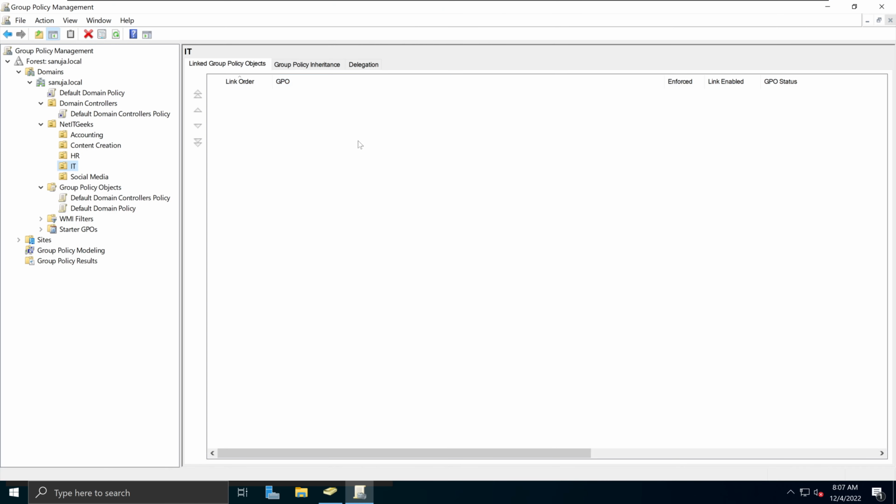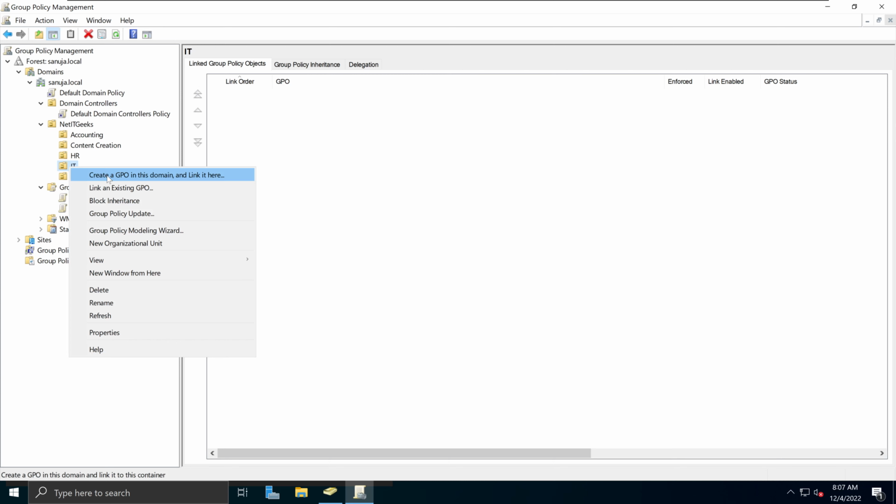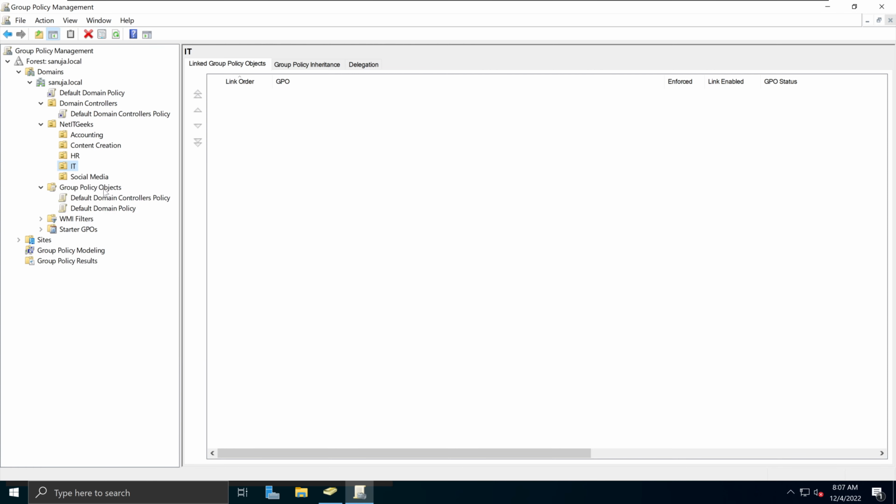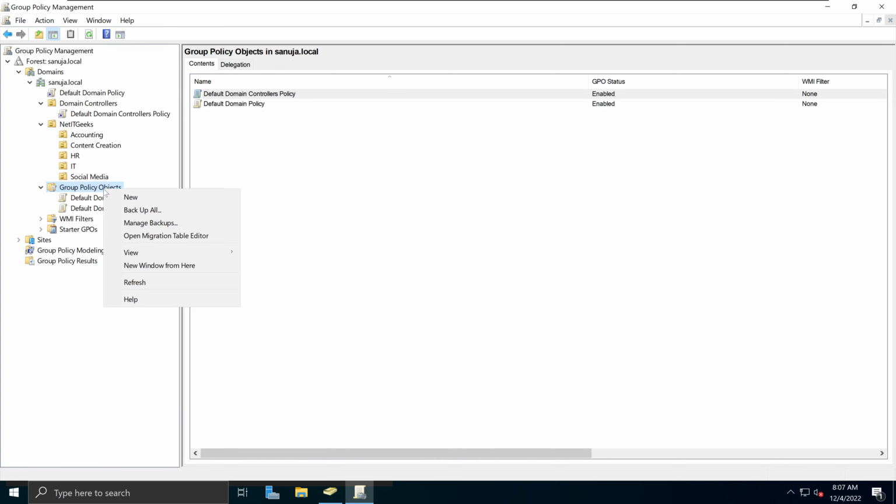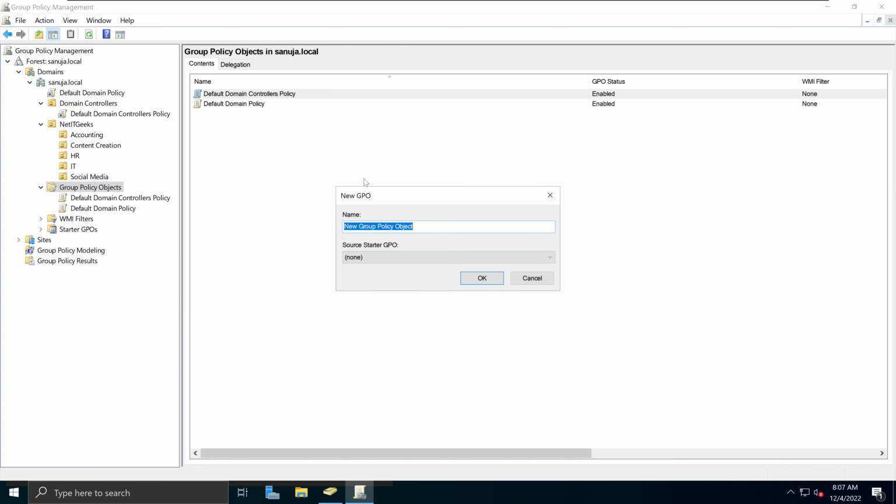I'll make this bigger because we're just going to look at the group policy management console now. Then I'm going to say create a group policy object in this domain and link it here. So you can create it and link it at the same time by doing this. The other option you have is you can simply go to group policy objects here, right click and click new. If I do this, I will create a new group policy, but it's not going to get linked to anything in here.